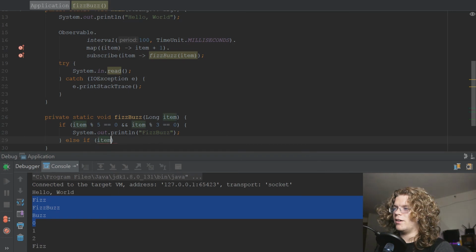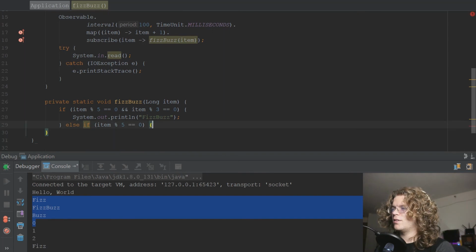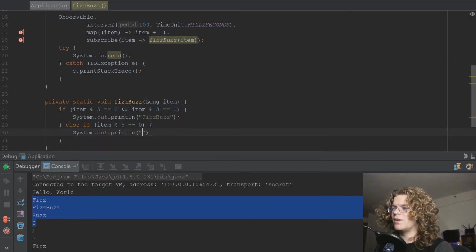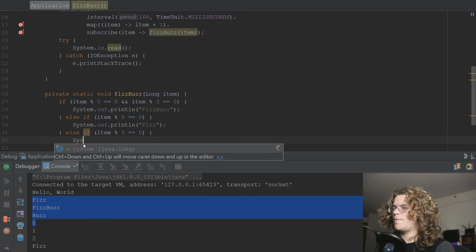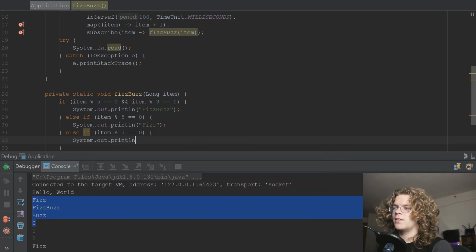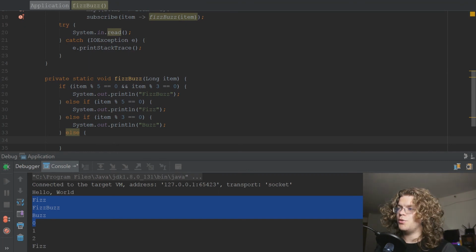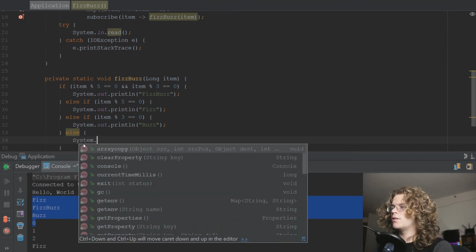Else if our item is divisible by 5, the order of these shouldn't matter, so we're going to just make it up. System.out.println, let's do our fizz. Otherwise, let's do our buzz. So just set that up like so. And finally, if none of those are true, we just print the number that we have.